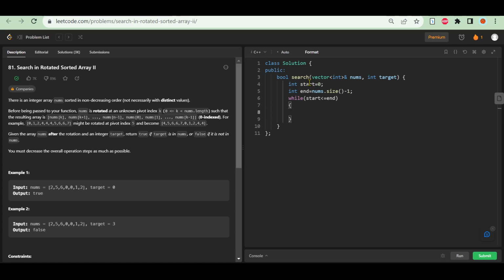And in this while loop, I will find out mid as we do in binary search through the formula (start plus end) divided by 2. And after finding out mid, I will check if this mid element, nums[mid], is equal to our target or not. If it is equal to target, we need not do anything. Simply we will return true. We have found the required element. We will return true. Yes, it is present in our array nums.